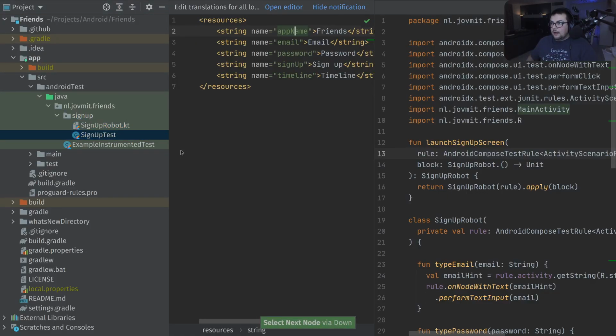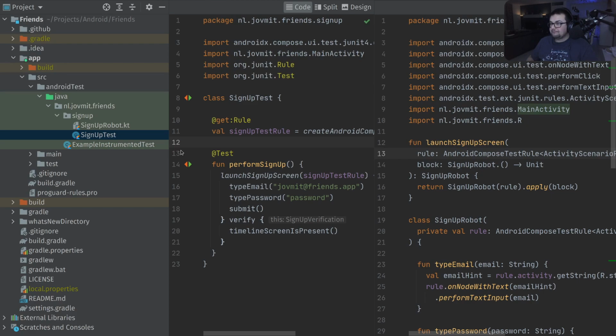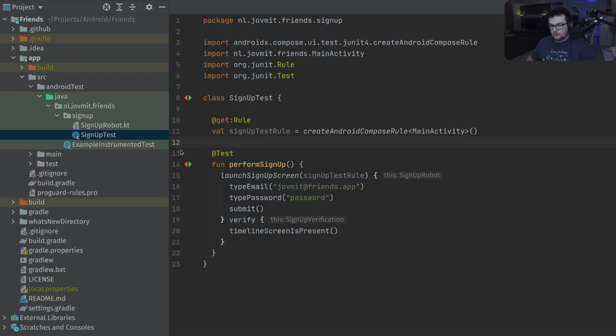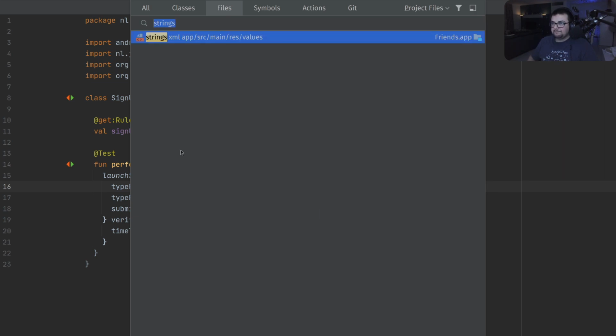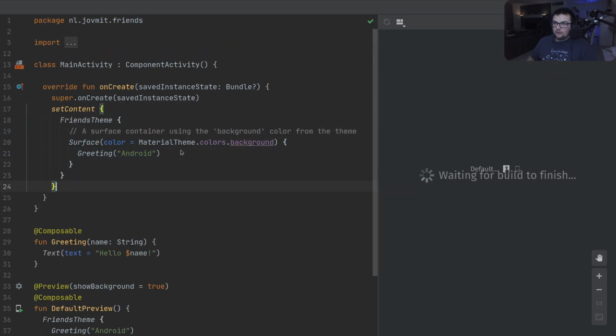Good. And now what we can start working on is basically the actual UI. So if I close everything, this is my test, and if I open my activity, basically what we have here is just a greeting, hello world, and this is where we have to actually start working on the screens. This is where everything starts. So our first screen is gonna be the sign up, and then everything's gonna start from there and continue on.